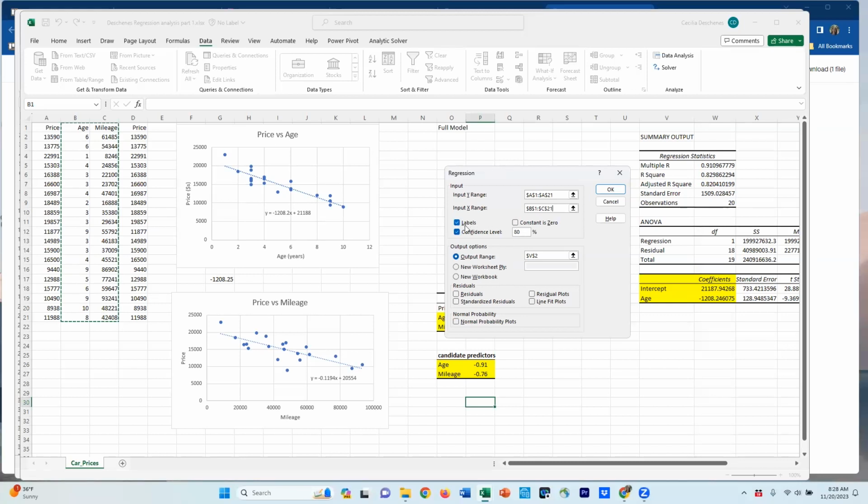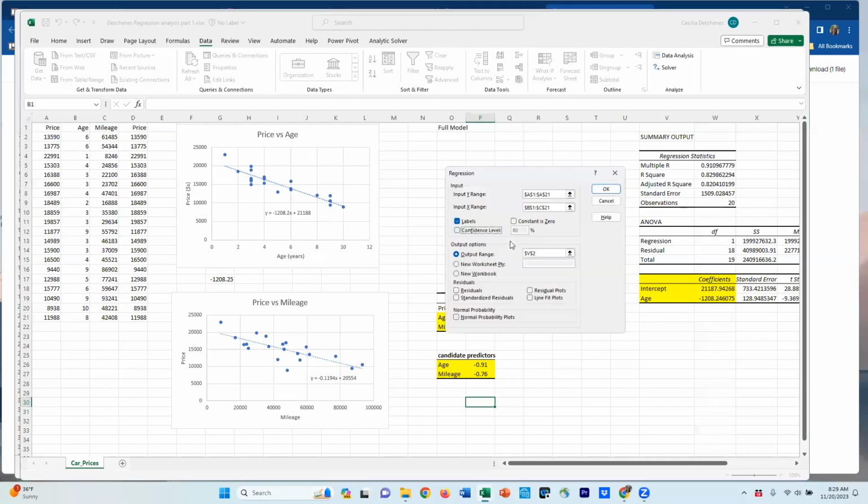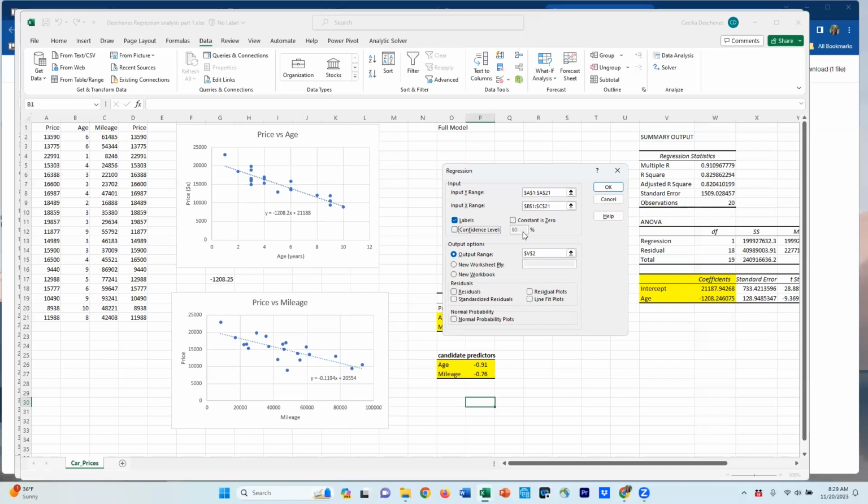I'm going to tell Excel I do have labels in that first row, and the confidence level, I didn't really get a chance to go over it in the video very much, but that's okay. We'll talk about it later. I don't even care about that, it doesn't matter. We're ignoring that for now. As far as where I want to put my output, I'm going to put my output right here, and it may write over the stuff that's there.